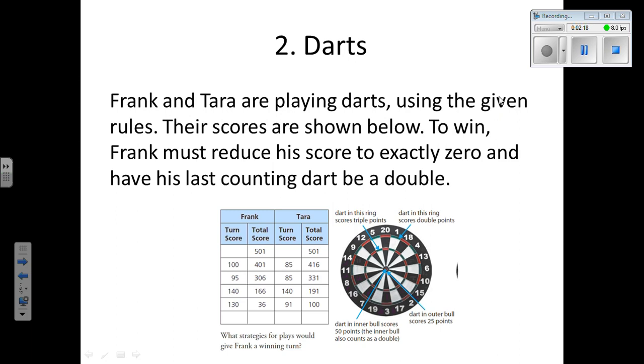Darts. Frank and Tara are playing darts. Using the given rules, their scores are shown below. To win, Frank must reduce his score to exactly 0 and have his last counting dart be a double. So Frank and Tara, there is all the scores. So I want you to come up with a winning strategy for this game.